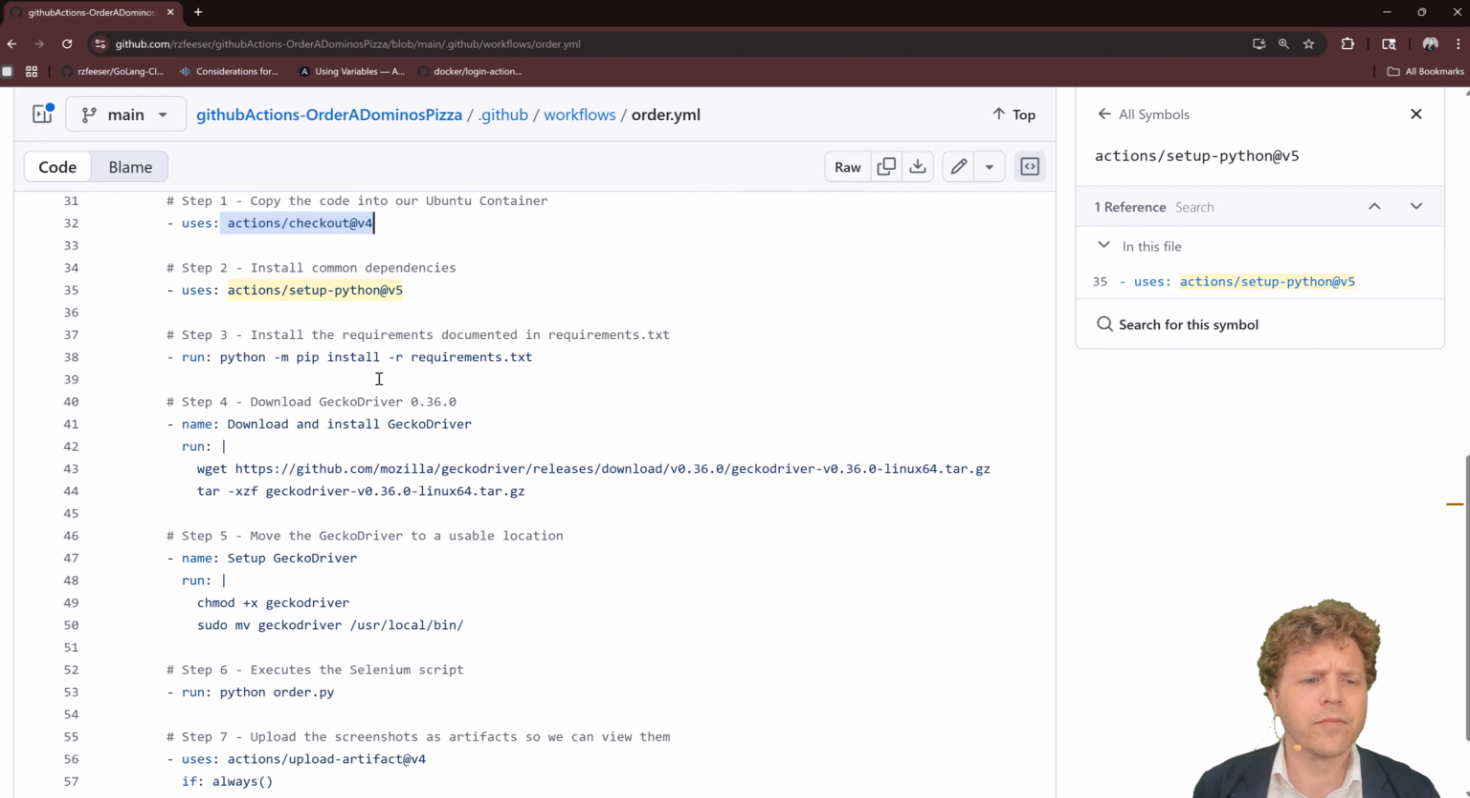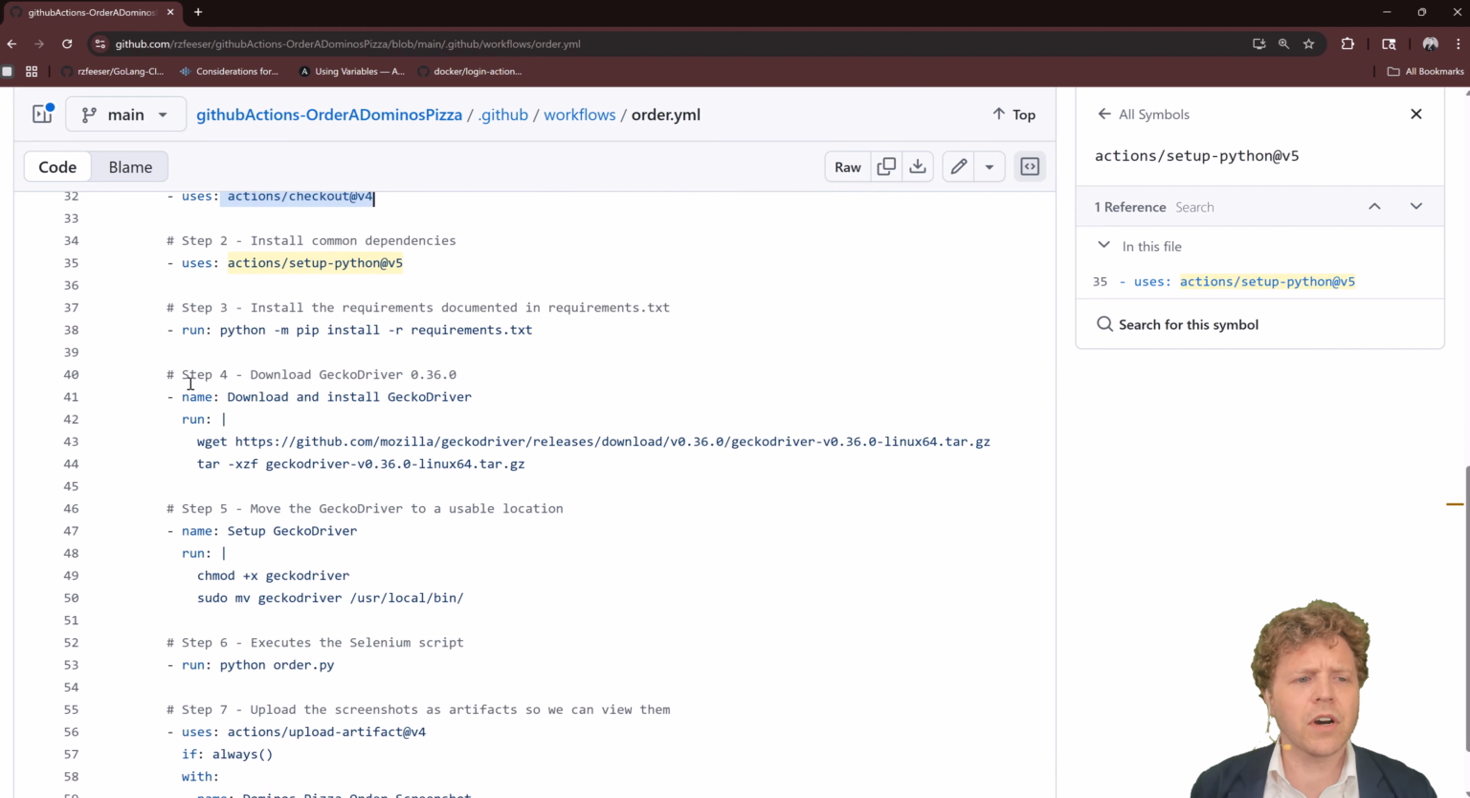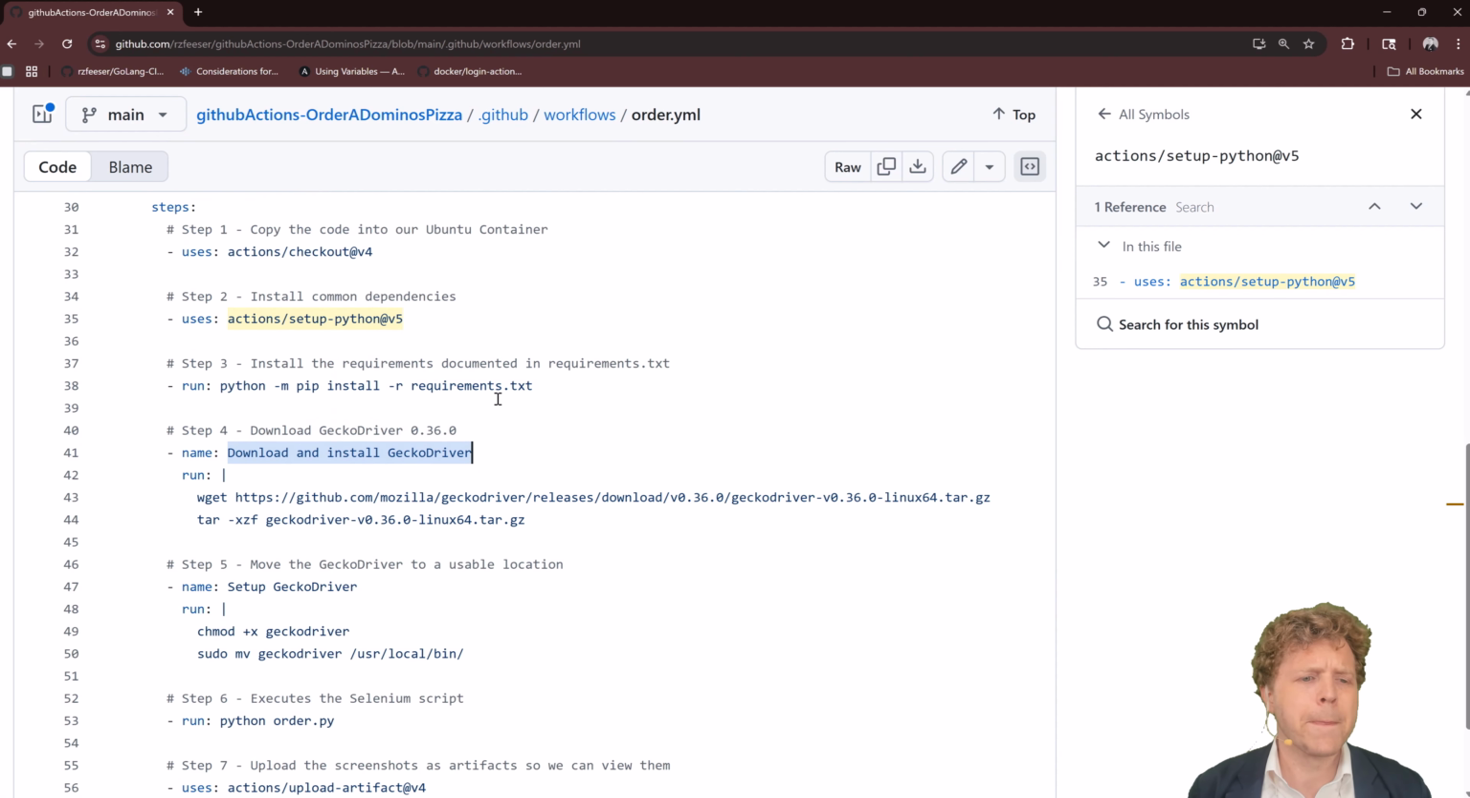Clones the code. Git clone. All right, so next, in order to make this work, you have to have a thing called a GeckoDriver in there. It's part of the Selenium setup process. So that's one where I looked around. I couldn't find readily an action that would let me do that.